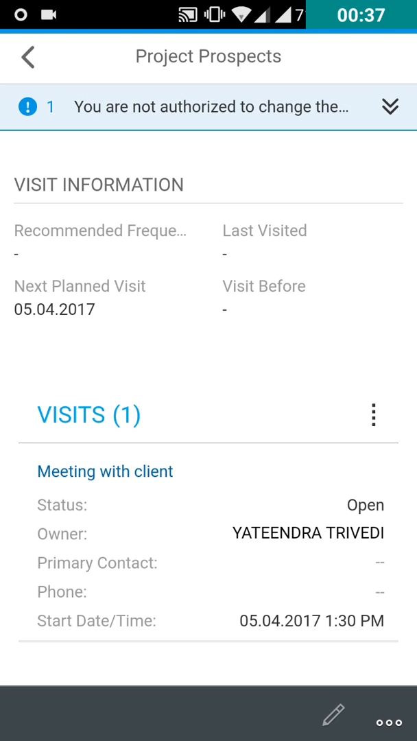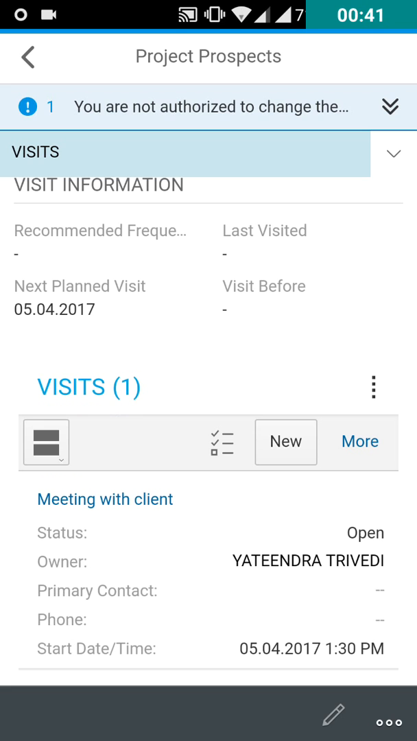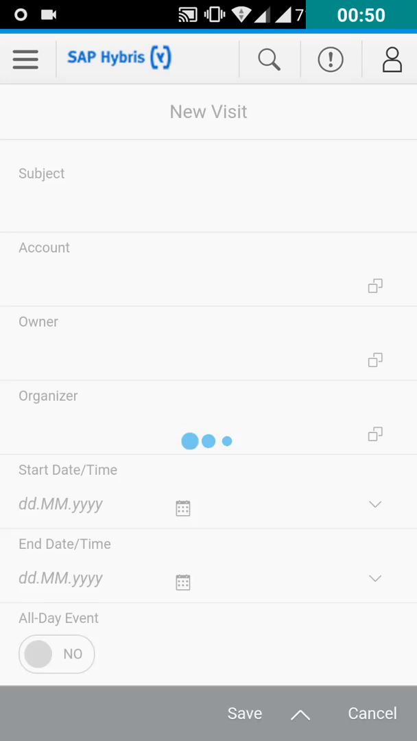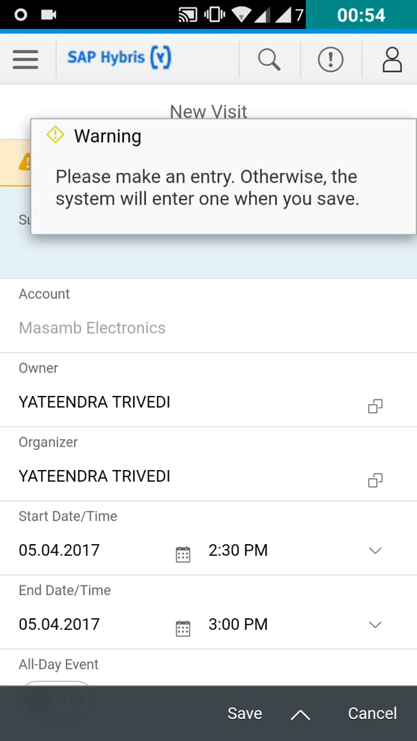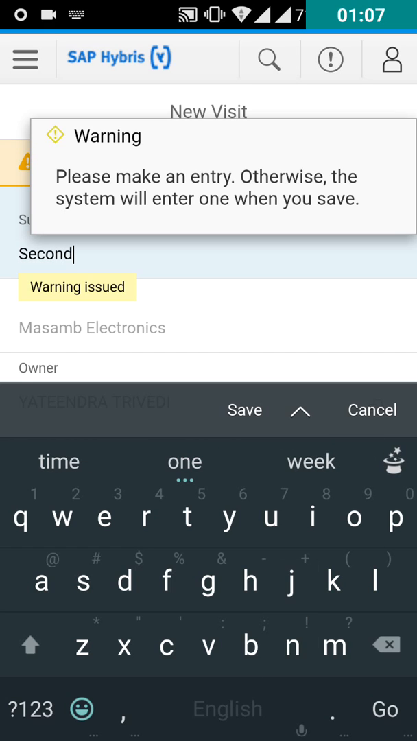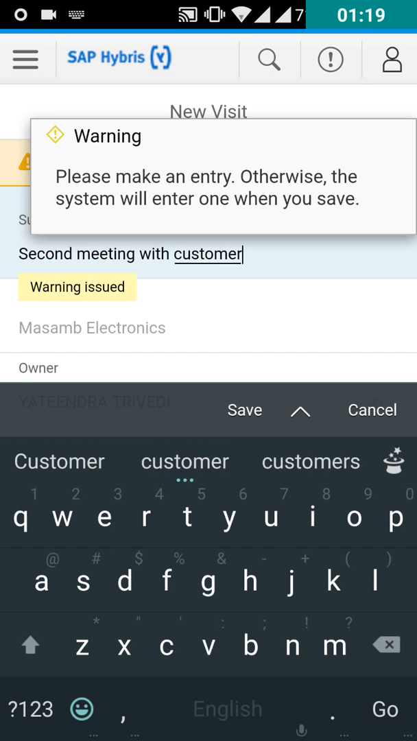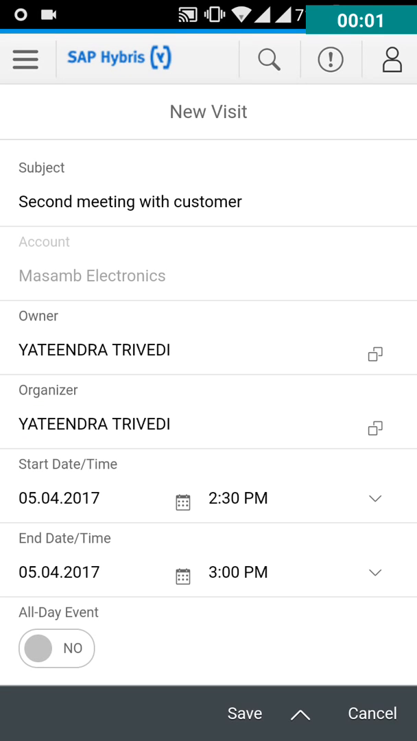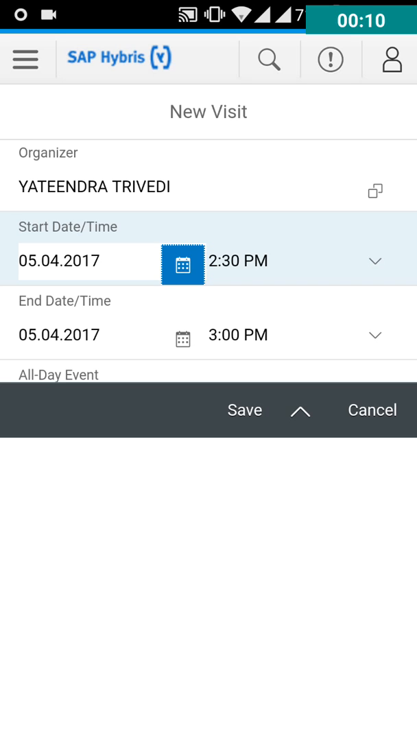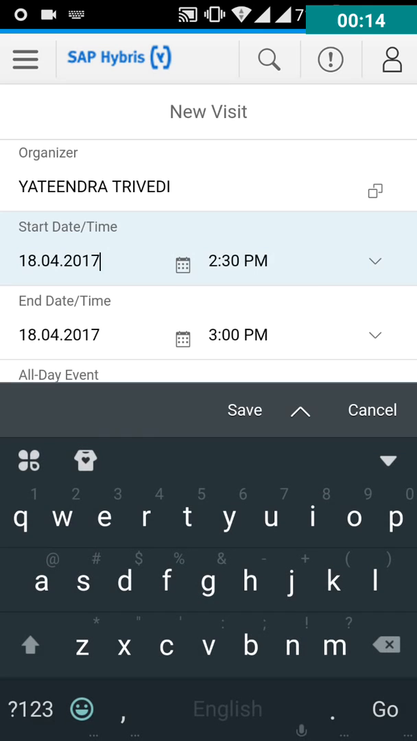Here you can see one widget has already been created. You can create a new widget. Click on new. Give the subject to the widget. Here you can also select the date and the time. You can schedule the visit as per your choice.